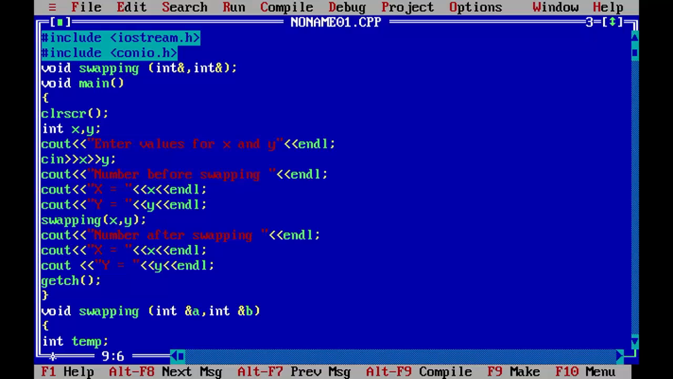Now we are entering the values, and we are storing those values at x and y. Fine. Now we are printing the value of x and value of y before swapping. Then we are calling a function. As soon as we call a function, the compiler searches for the initialization. The compiler will see that it's a global function, plus it is taking two variables as reference. So this x and y are my actual arguments. They are my actual parameters.